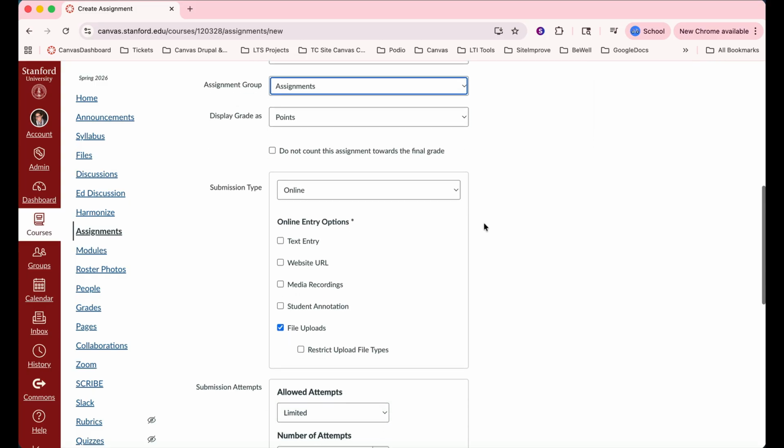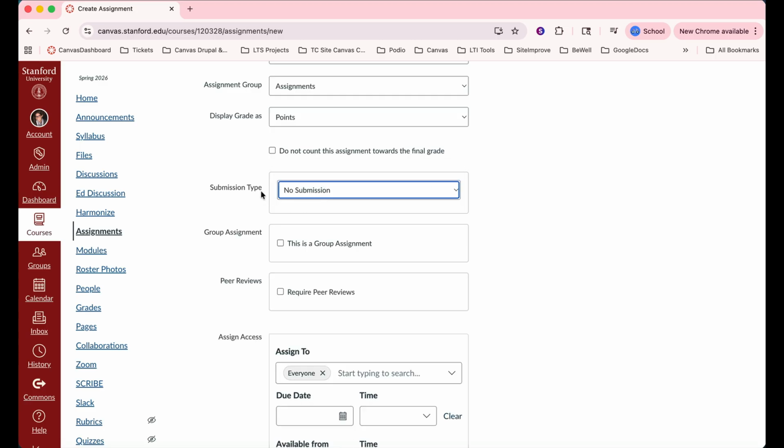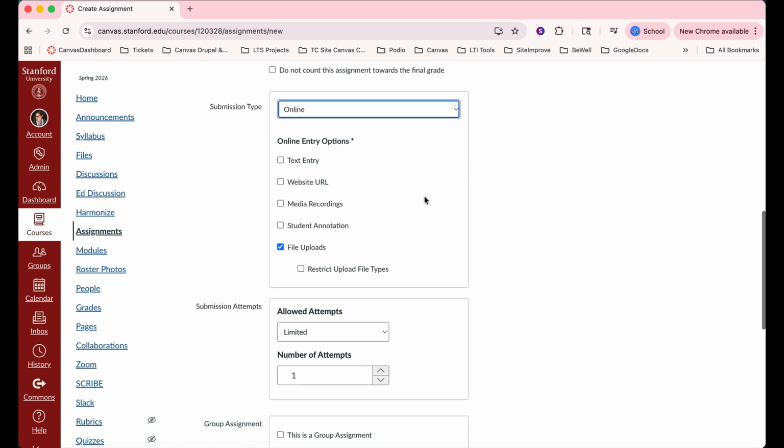Scrolling down a little to submission type. If this is the first time setting up an assignment shell, it may appear for submission type as no submission. But within this field, once clicking on the caret, other options appear. We recommend online, and we strongly recommend submission type remains as file upload.